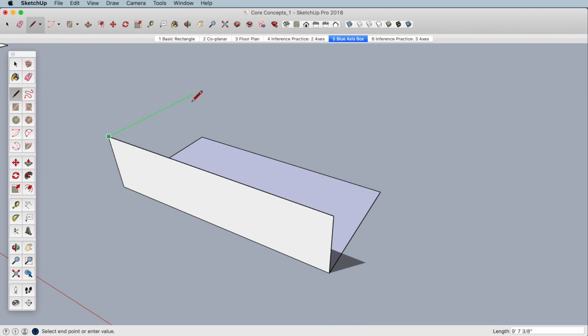Start an edge and find the combination of red and blue or green and blue inferences to draw the remaining sides. Try to complete this box and remember you can always undo your steps if needed and redraw edges until you finish the box.